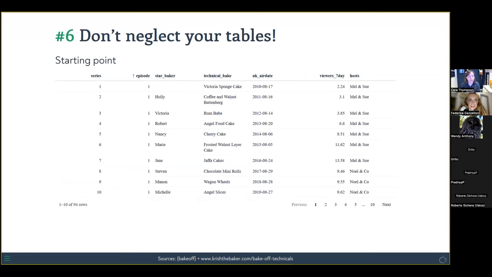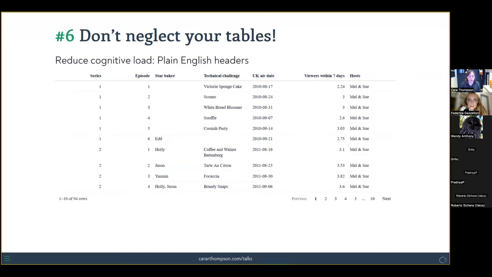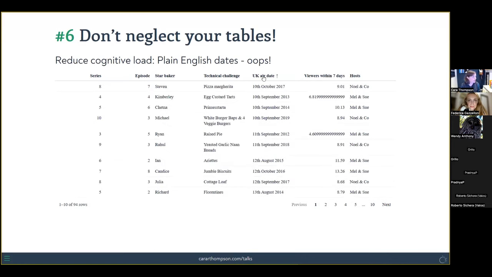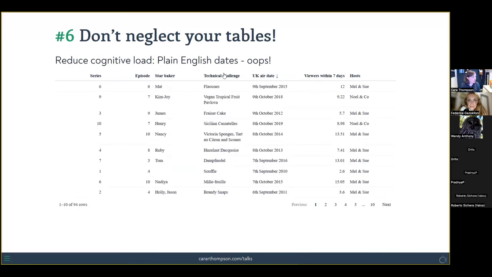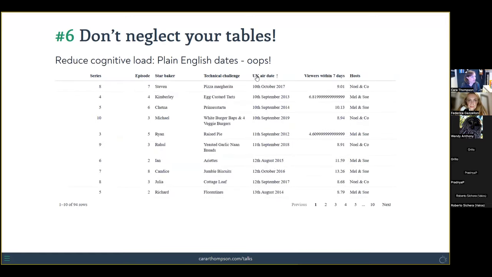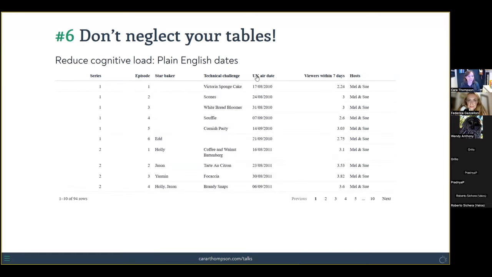So I'll walk through exactly the same tips as we've just talked about, but applying them to the tables, and you can see the difference that it makes. So we're going to reduce cognitive load by using plain English in our headers. We've changed them from viewers 7 UK or whatever it was to viewers within 7 days. We're going to make the dates work, but in doing this, I kind of thought this would be helpful, and it does them alphabetically, so actually it's not in date order at all, so don't do that. That was a bad idea.